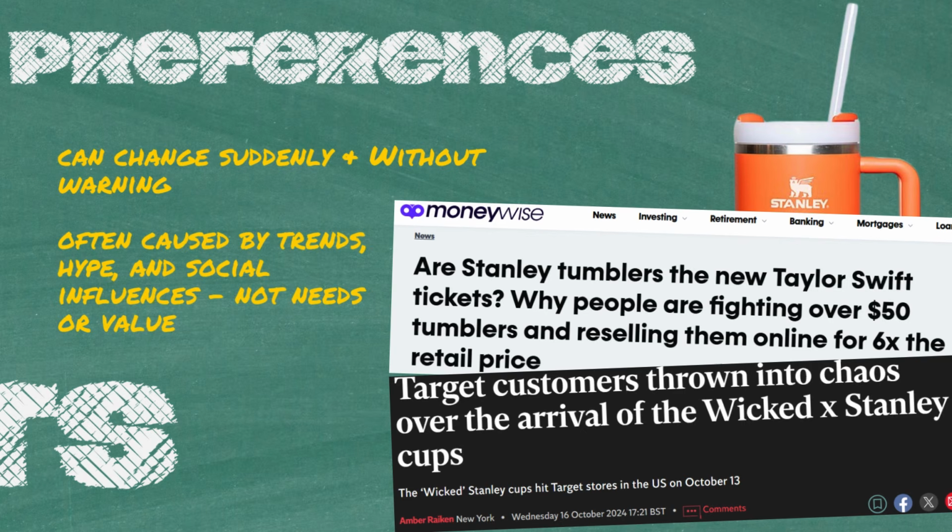You can't predict stuff like this. But you can predict how it's going to affect the demand curve. Obviously, as certain products become trendy and more people want to buy them, that's going to shift the demand curve to the right. If the product becomes less popular, then that's going to shift the demand curve to the left.